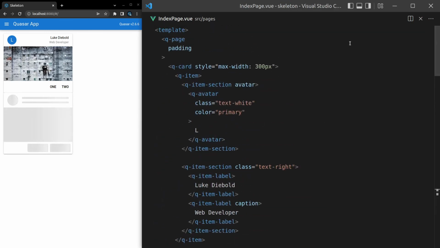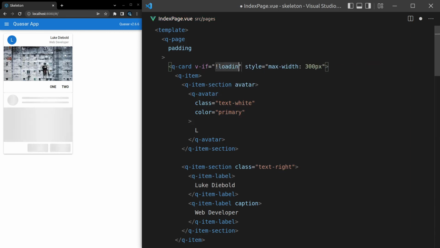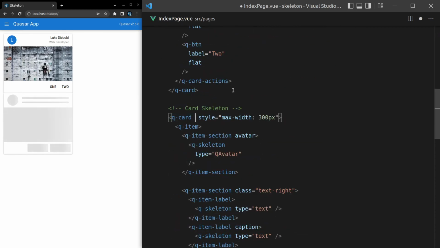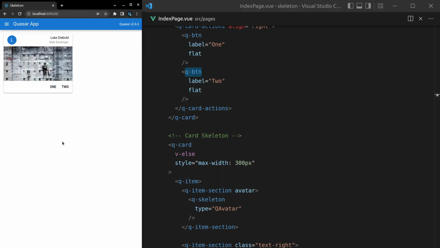Now what we can do is come up here and say v-if it is not loading. So if we already have the data, I want you to show the original card, scrolling down, and then here we can say v-else. All right, so if it's loading, we show that. Otherwise, we get the original card. So how cool is that?